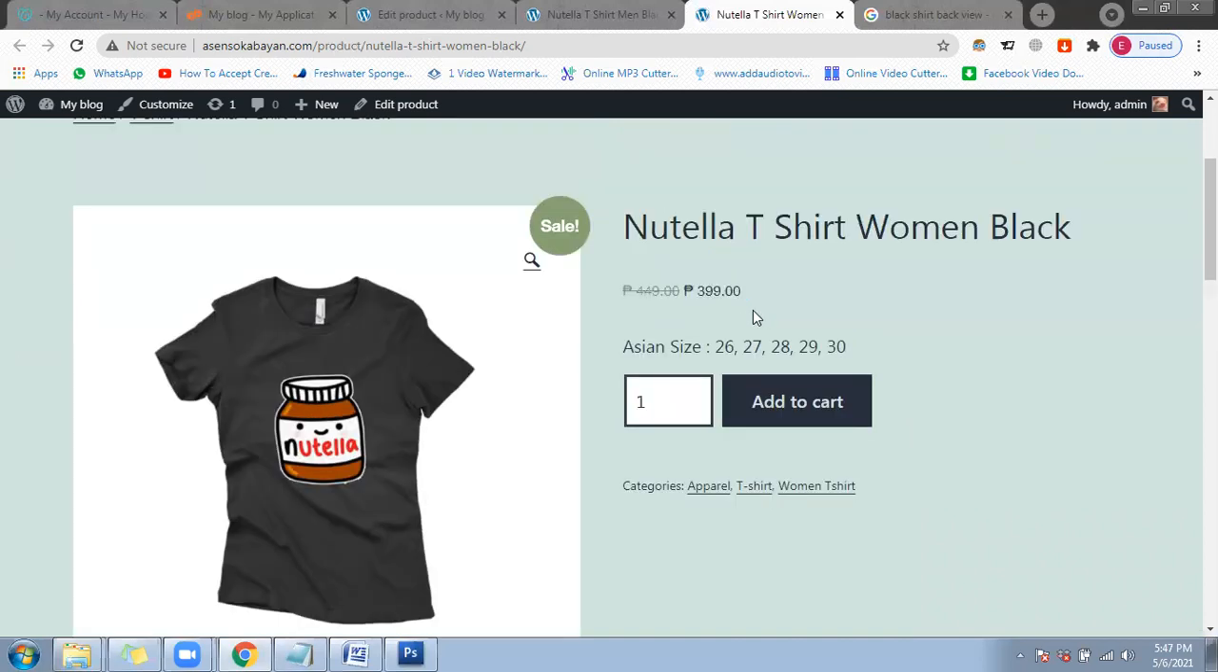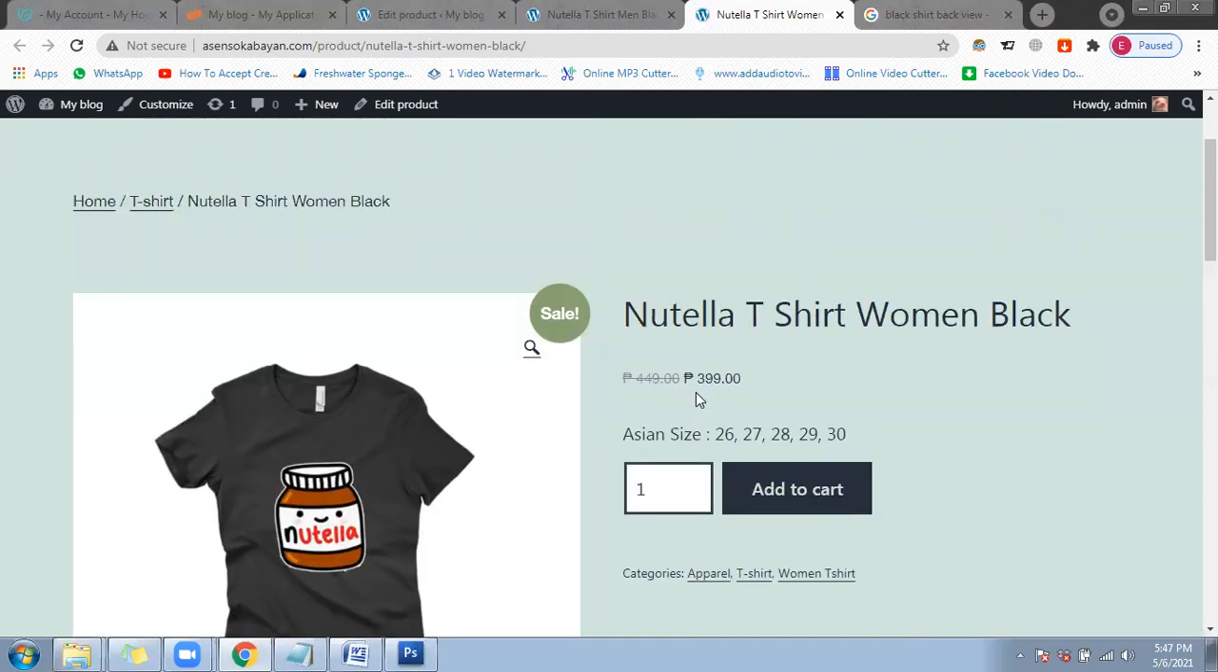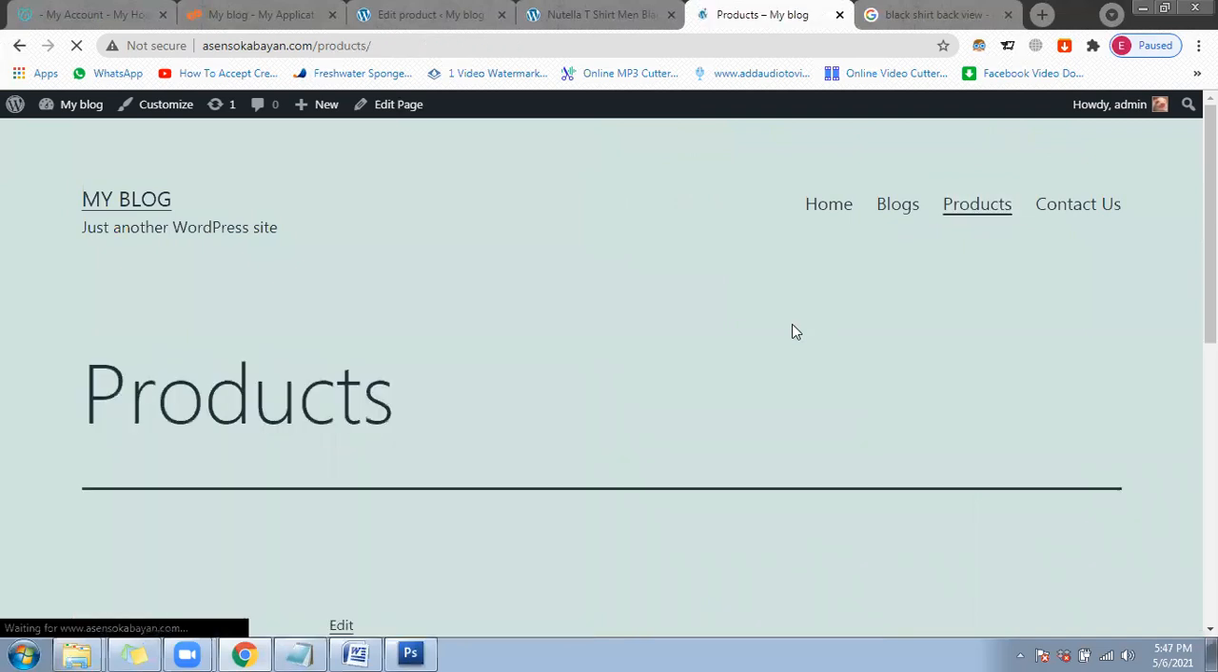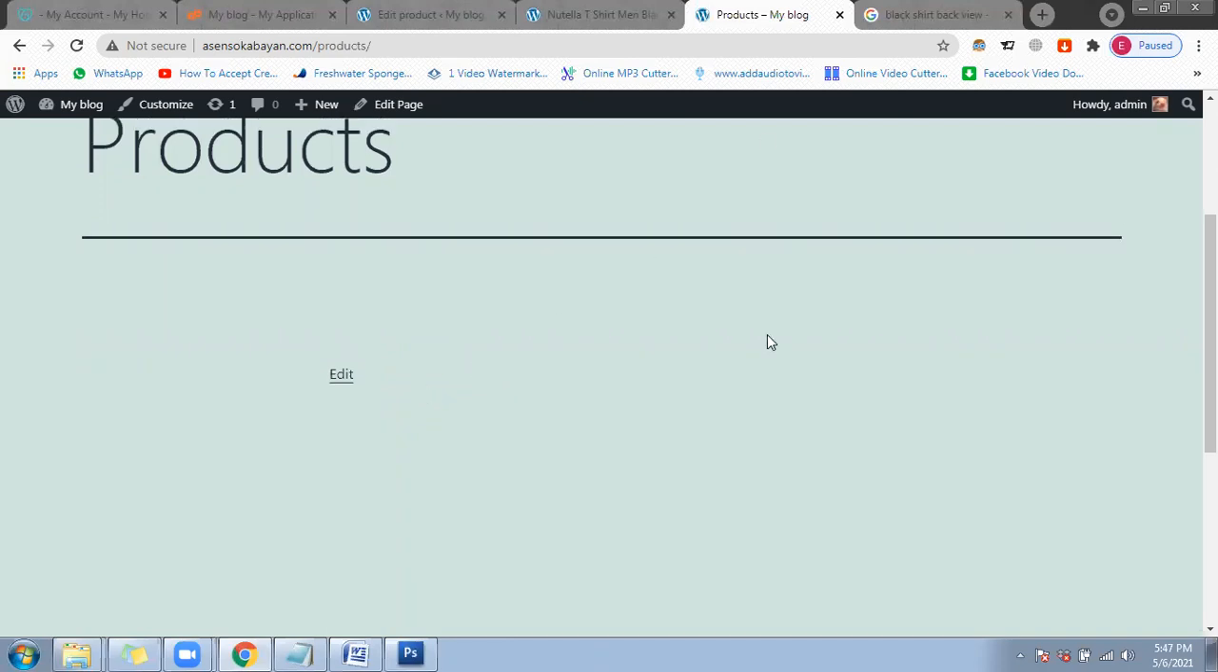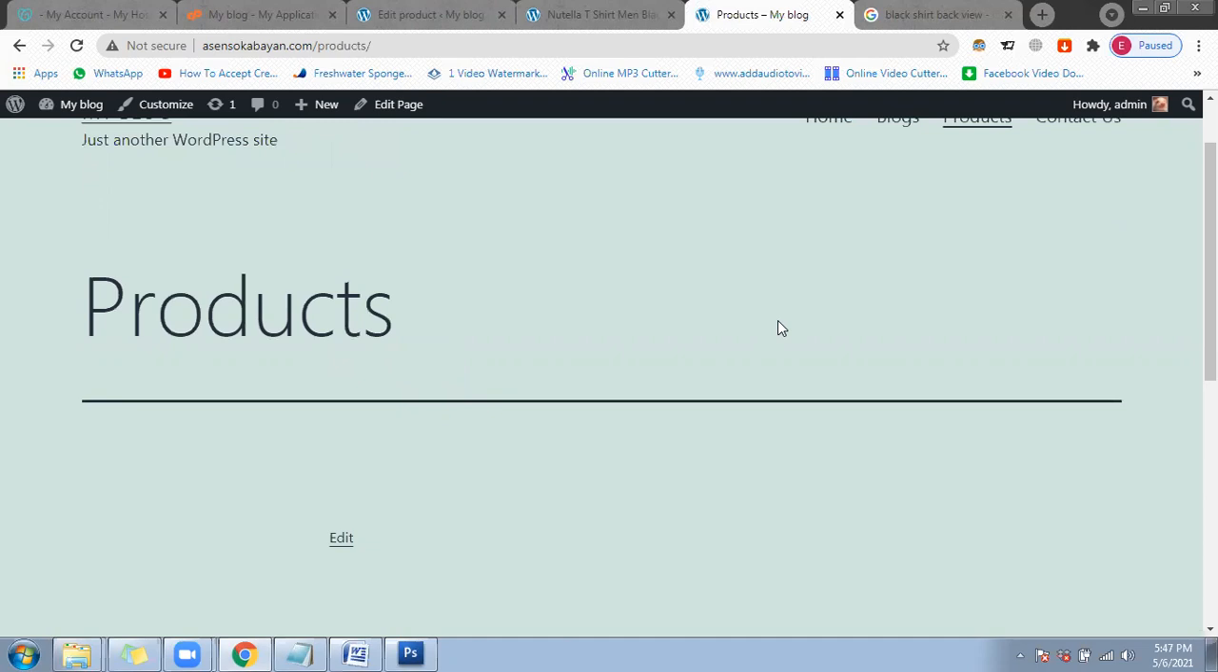Okay. So now we are going to add, let's just sort all the products dun sa product page. So dito sa products, kung mapapansin nyo, wala pa siyang laman. Okay? Wala pa siyang laman pero may product na tayo. So dito guys, ang gagawin is we have to put a piece of code from WooCommerce. Okay?